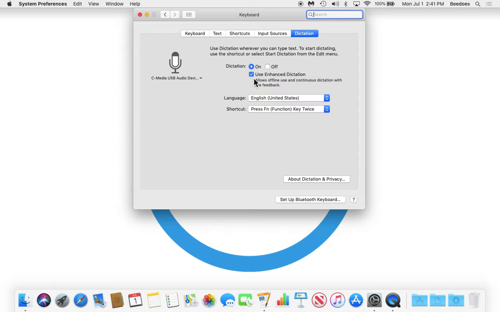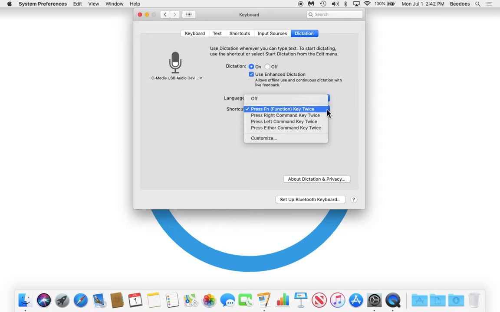The first time you turn on Use Enhanced Dictation, your Mac will download a 1 GB file, so be sure to allow time for that to happen. Please note you can choose the languages you'd like to be able to dictate to your Mac simply by choosing Add Language. In my case, it defaults to English, United States. To invoke the dictation, you can choose a unique keystroke combination. The default is to press FN or function key twice. This is usually the default on Mac laptops, and the FN key is the bottom leftmost key on the keyboard.